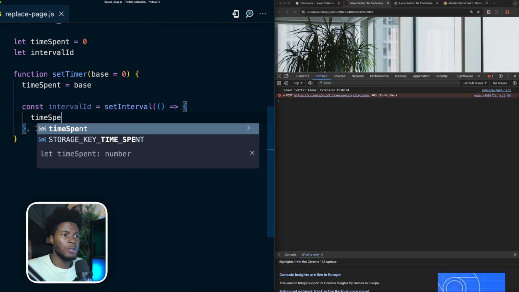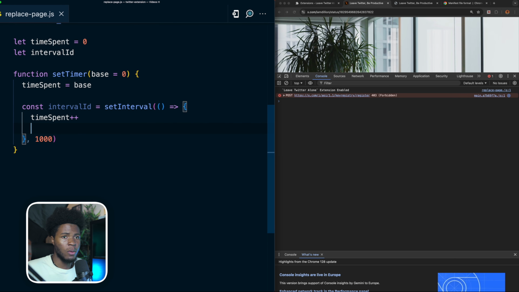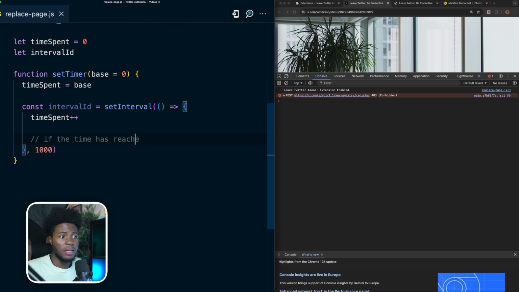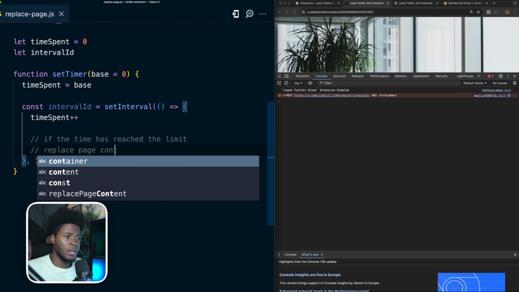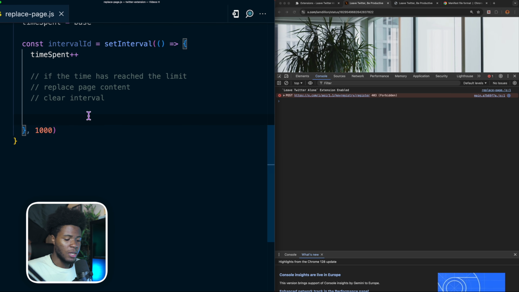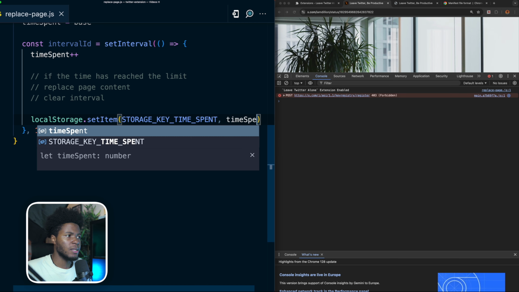And in here I'm going to increase timeSpent by 1 second. Then here I'll check if the time has reached the limit, then I'll replace the page content, then I'll clear the interval. But if the time has not reached the limit yet, then I'm going to have localStorage.setItem, STORAGE_KEY_TIME_SPENT, and then I pass the timeSpent.